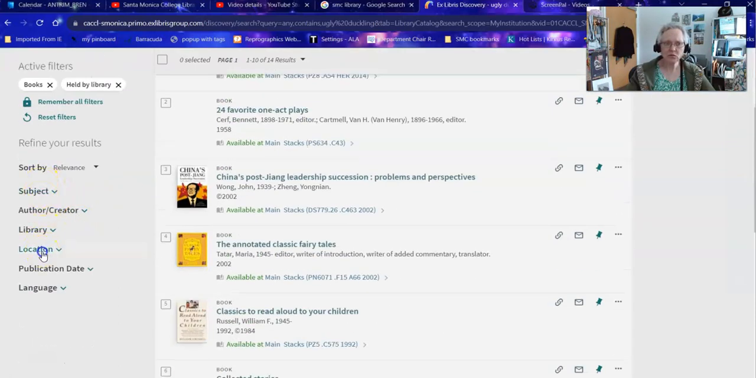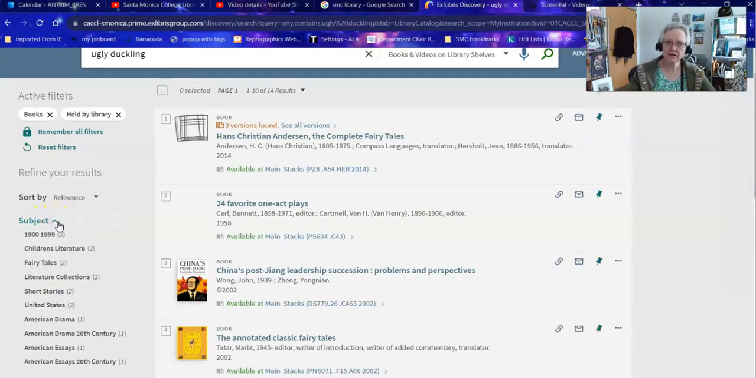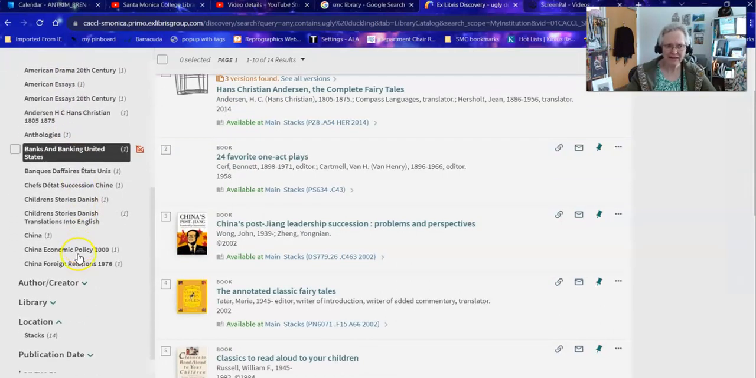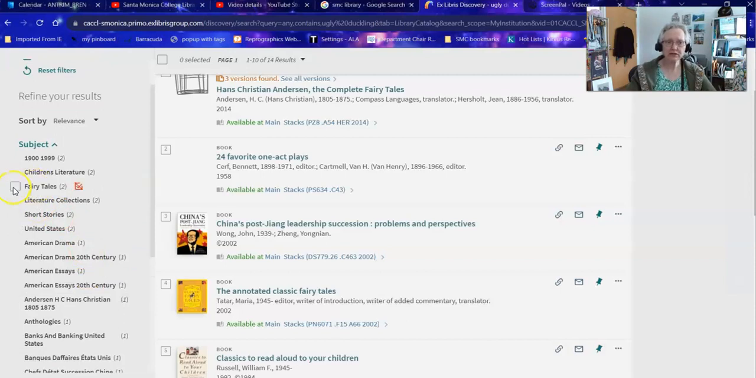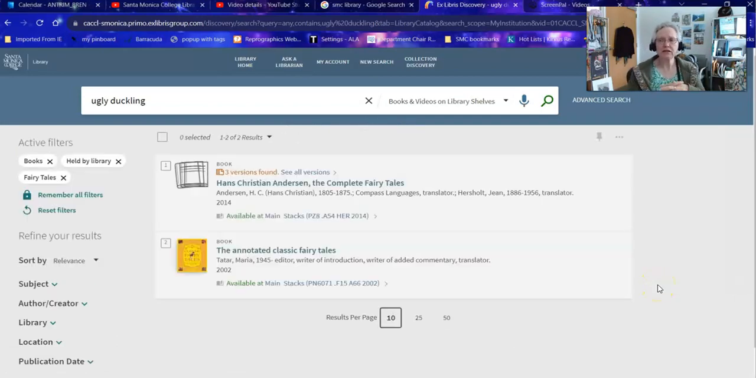And I can say, okay, what is the location? All of these are in the stacks. And stacks is just a library word for you can check it out and take it home. So I'm not going to bother with that limiter because they all go in that category. But I also take a look at this and I'm seeing plays and I'm seeing stuff about Chinese politics. So I'm going to go here to subject. And I'm going to say of all of these different topics, essays and anthologies and banking and China, I want to actually look at fairy tales. I apply that filter, and in just a few steps, I've gone from over 1,000 to 2.